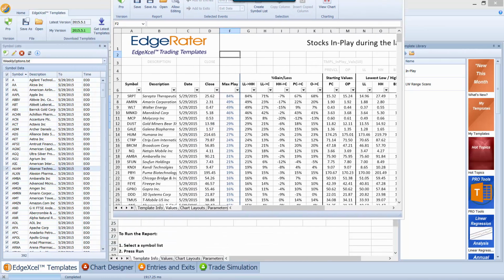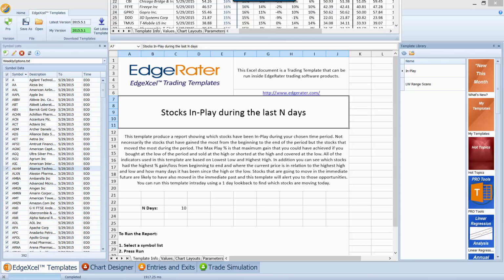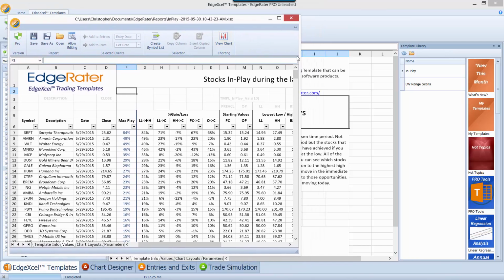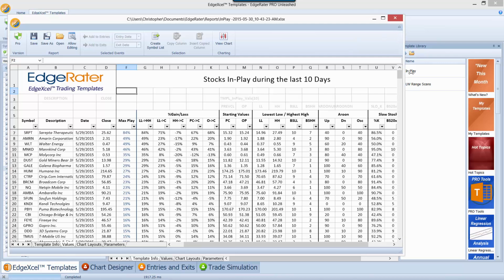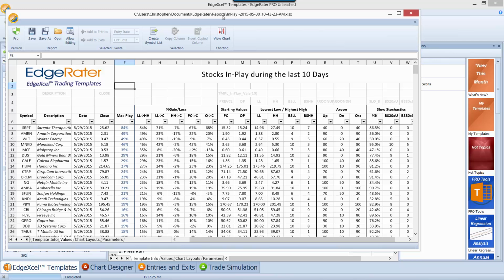When you run a template, it produces a report, and the report now pops up in a separate window. It looks like an Excel file. You'll see similarities between looking at this report in Excel and looking at it within EdgeRater, because it actually is an Excel file. It's just that you're able to view it within EdgeRater, which gives you a lot more features applicable for trading, such as seeing charts and doing all sorts of sorting and column copying and that sort of thing.